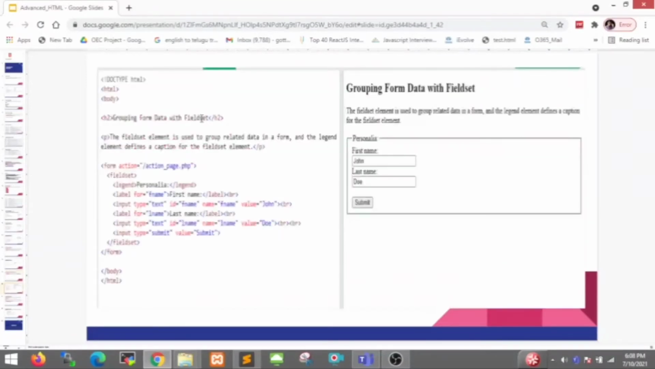Let's go to the example I have given here. I define a form like this. After the form, I open the fieldset tag. After that, I choose the legend, "Personal", and close the legend. Then there is a label for first name, and an input for the first name, another label for last name, another input for last name, and another input for submit.